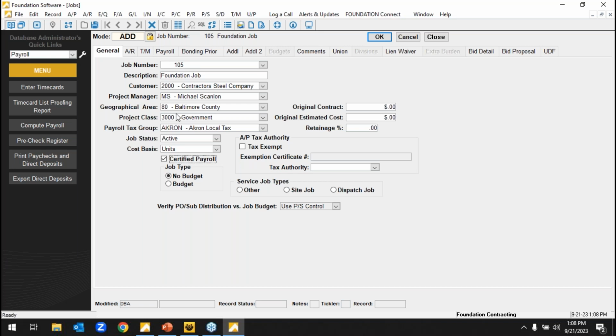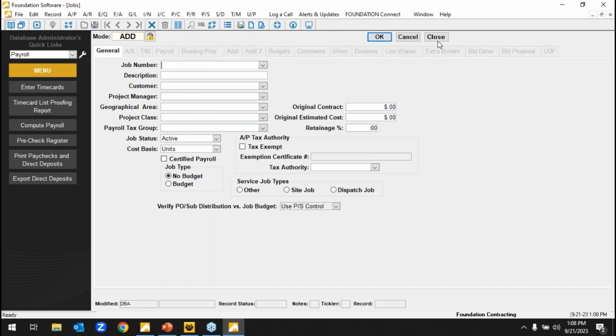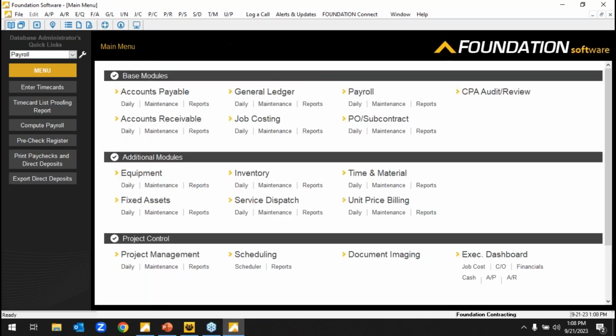But the initial point here is a job has a tax table attached to it, and that's what's going to dictate primarily what state and or local is being calculated from a payroll standpoint. So the job is one of the first variables that's helping us with this.